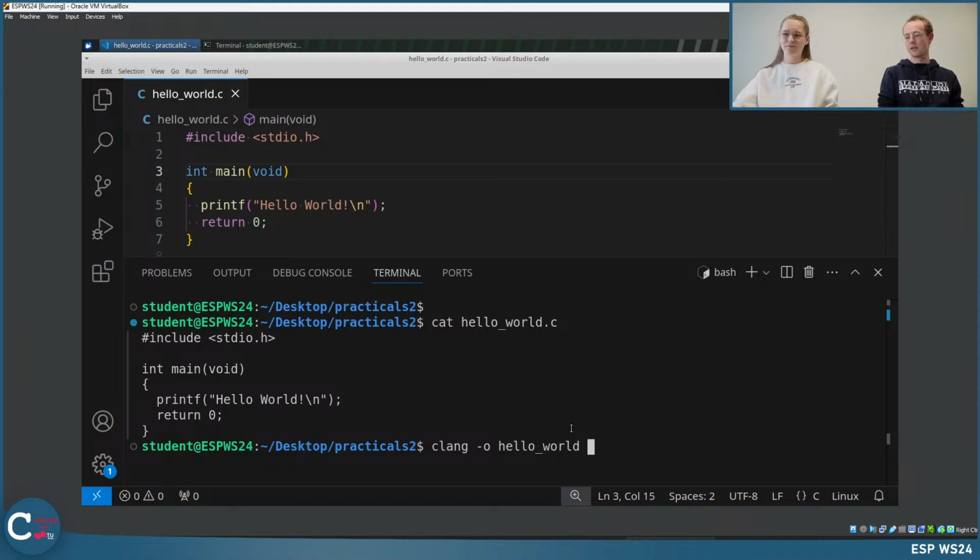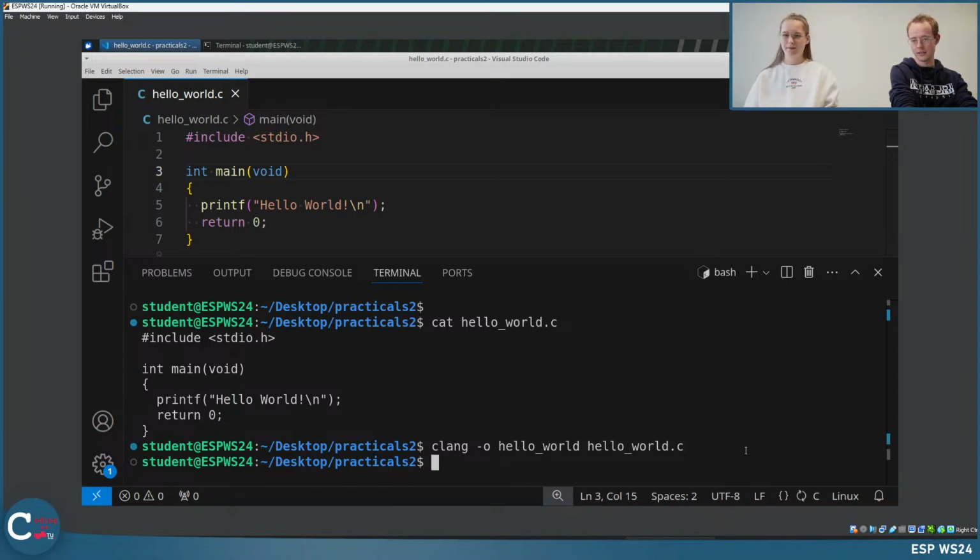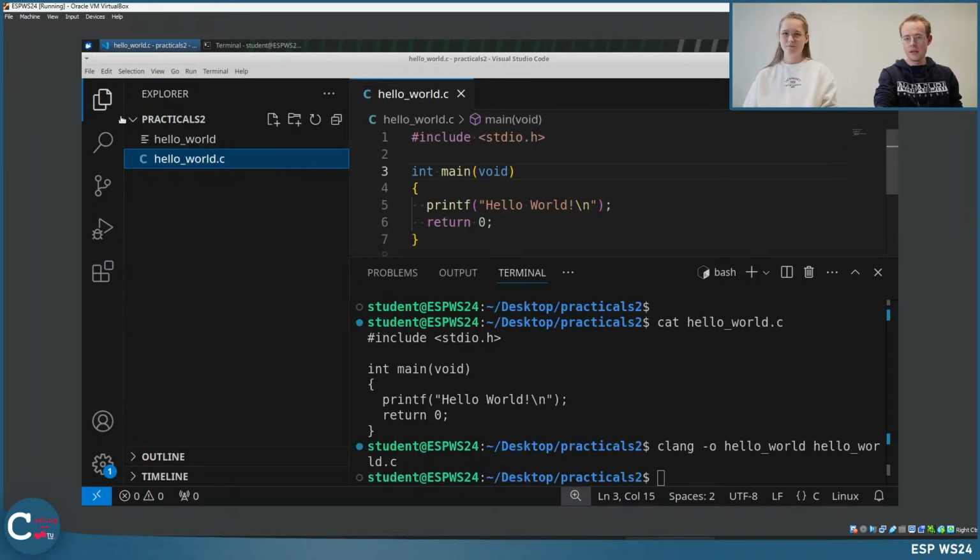And now we need to tell the compiler which file should be compiled, which program it should use. So we need to type hello world.c. We take the hello world.c and compile it into something which can actually be executed on our computer. Now let's try it. No output, so usually no output indicates that it works.